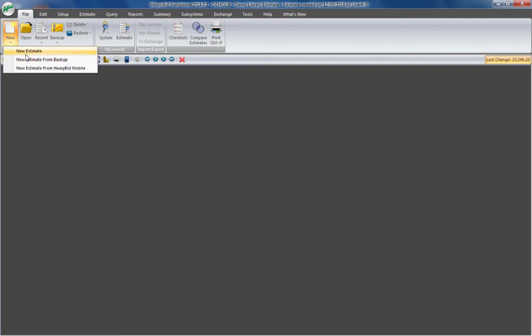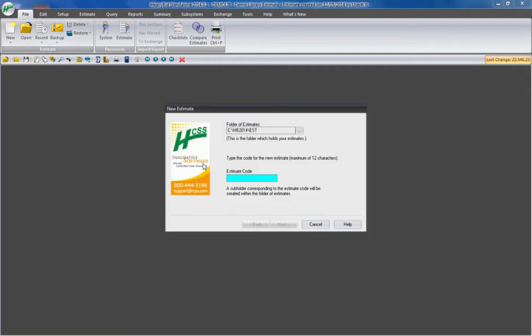The first two are the most common ones, where you have the new estimate, where you're going to just create a new estimate from scratch, or you might already have a backup and you're going to be creating off of the backup. I'm going to go off of New Estimate.